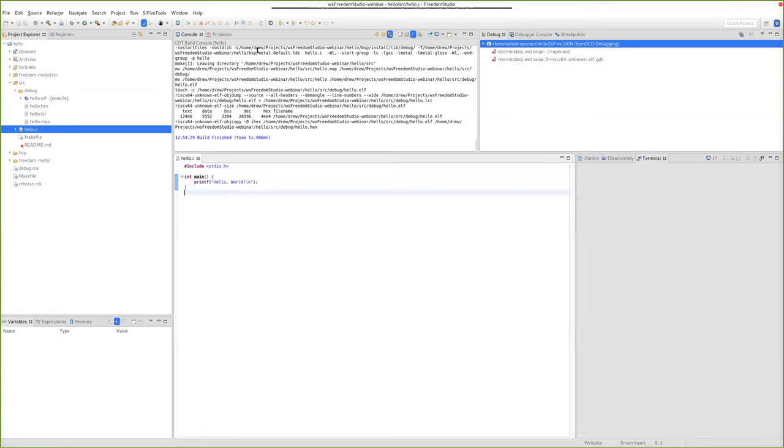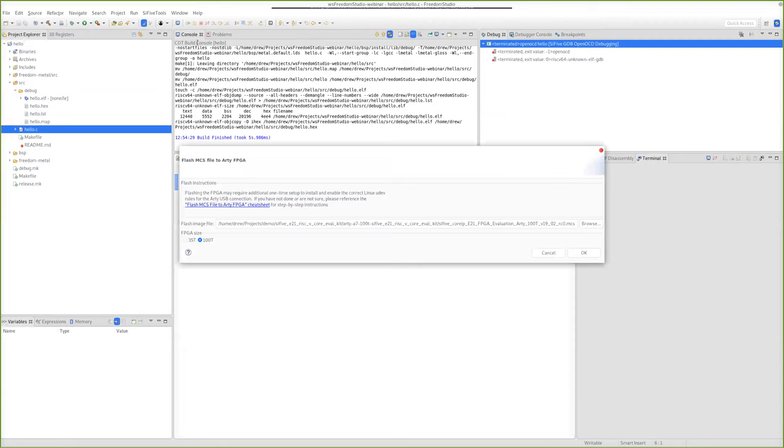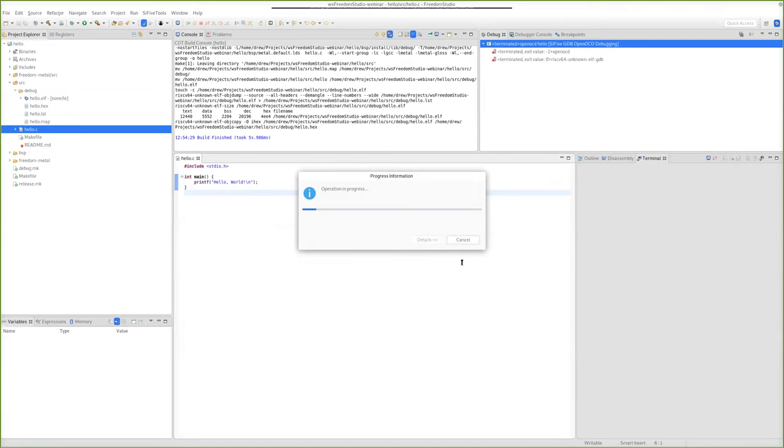So now that I've built my application, let's actually program the ARDI board. I can do that by clicking the Sci-Fi Tools menu, and then Flash MCS. In this case, I want to make sure that I'm selecting the 100T, and then I select the right FPGA bitstream that I want to program. In this case, this is the right bitstream, the E21 targeting the 100T. So I click OK, and then we'll begin the programming process.